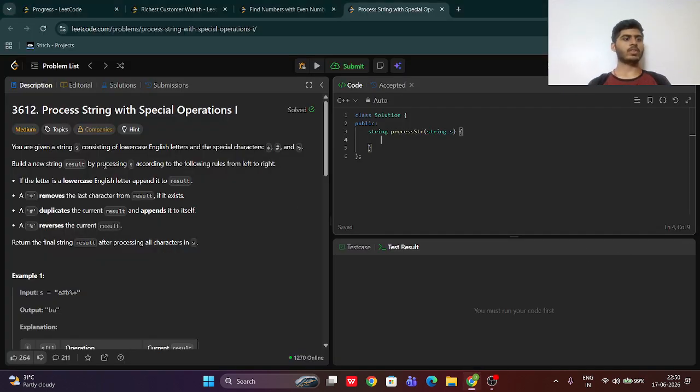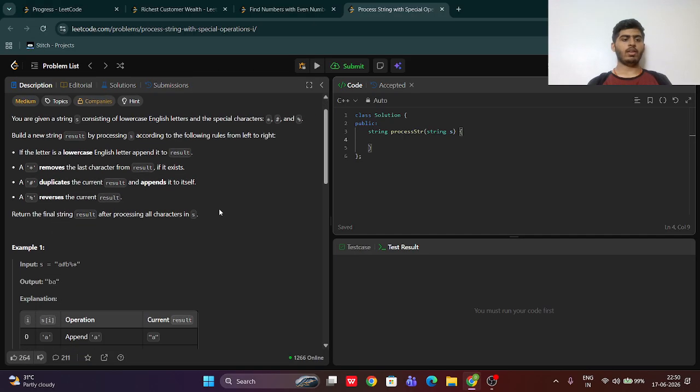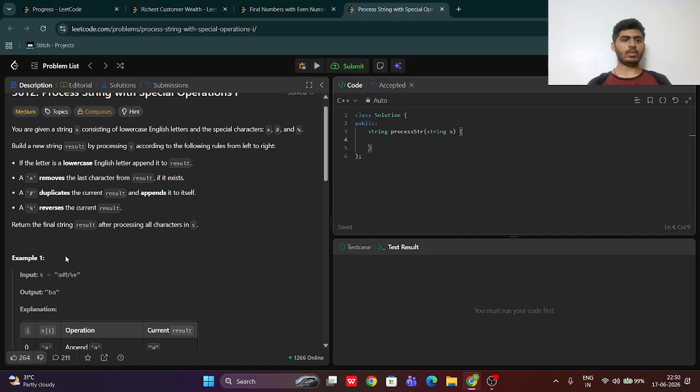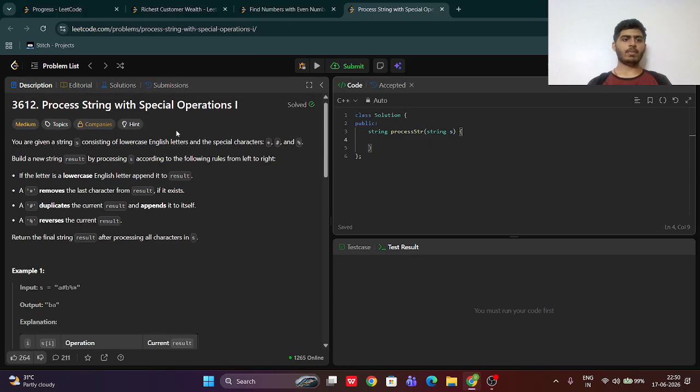Today I am going to solve question number 3612 from LeetCode, that is Process String with Special Operations 1. In this question, we are given a string with lowercase English letters and some special characters, and our task is to perform the special operations given in the string and then return the resultant string. If we get a lowercase English letter, then we need to append it to the resultant string.